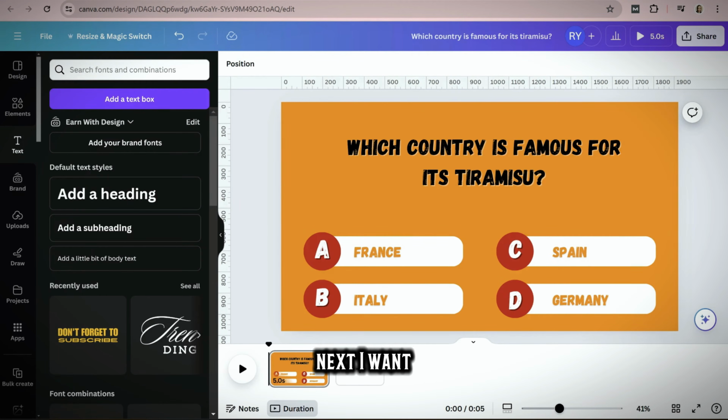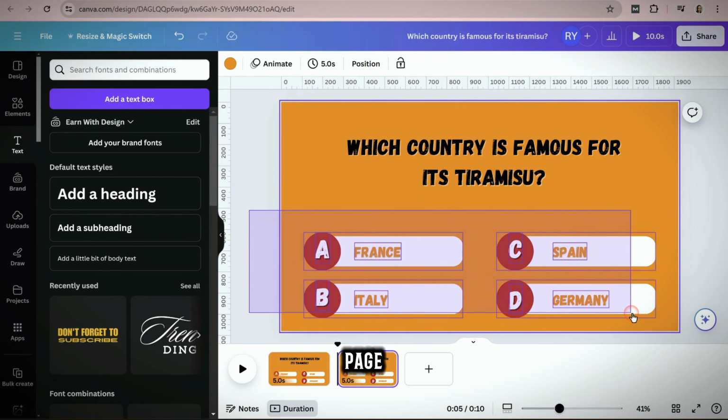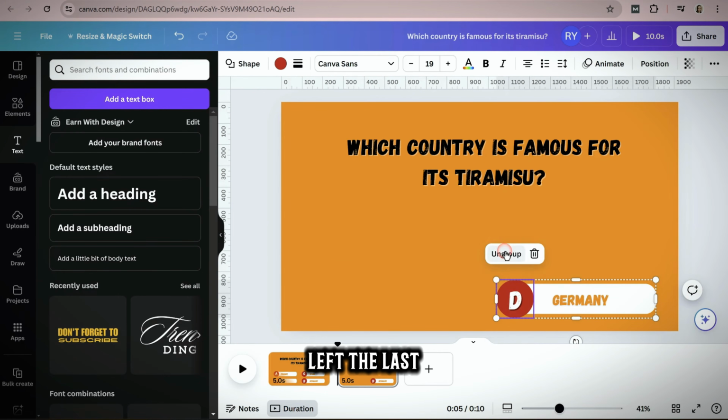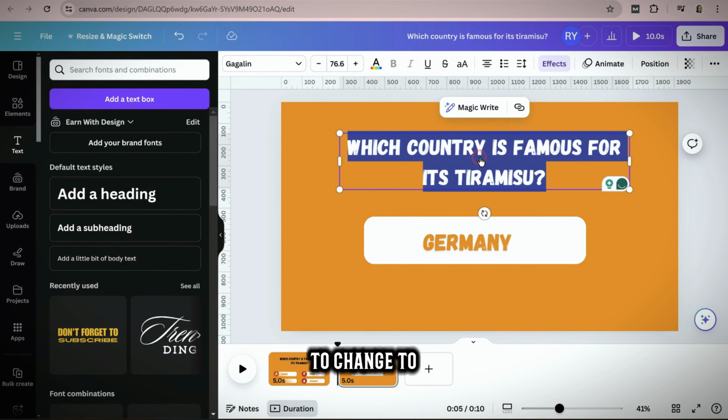Next, I want to create my answer page. So I just go to these 3 dots and duplicate the page. I will just delete this and leave the last one. And then I will make it bigger. Also for the heading, I would like to change it to correct answer.